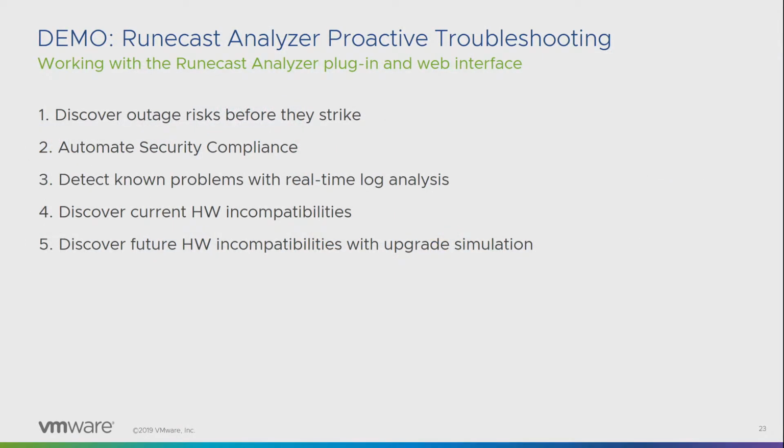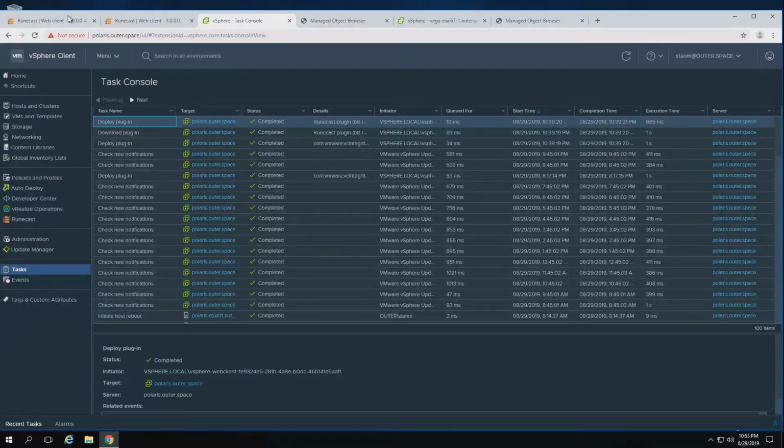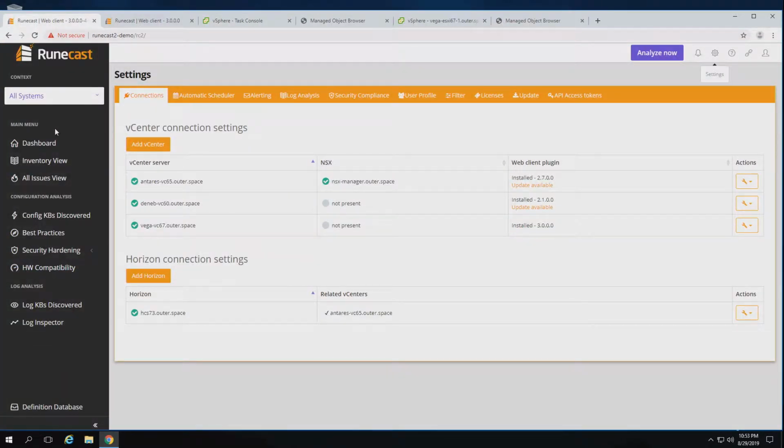So on the next one, I just want to go back to the demo to show you practically what kind of issues you can discover, so how Runecast can be helpful for you to do next-gen troubleshooting on your VMware environment. All right, let's choose this Runecast Analyzer right here.